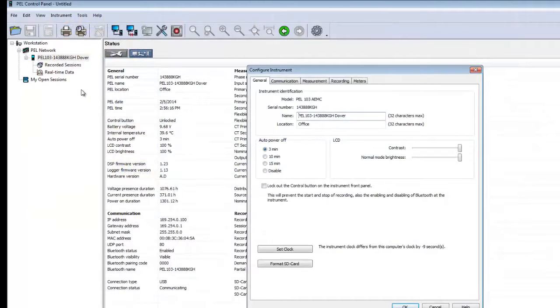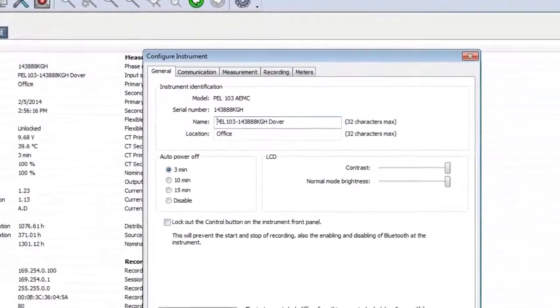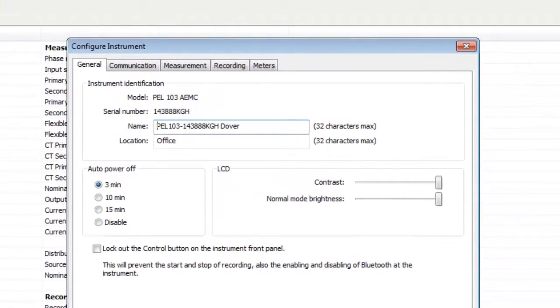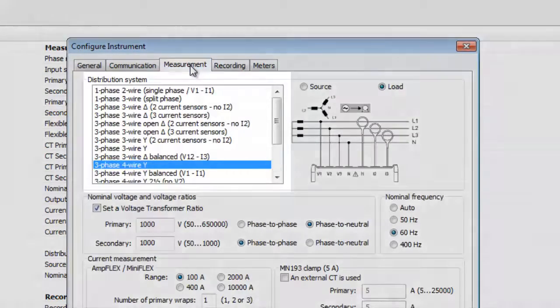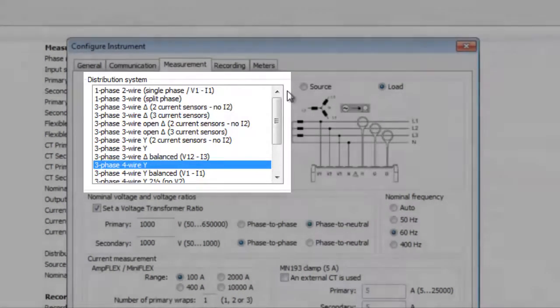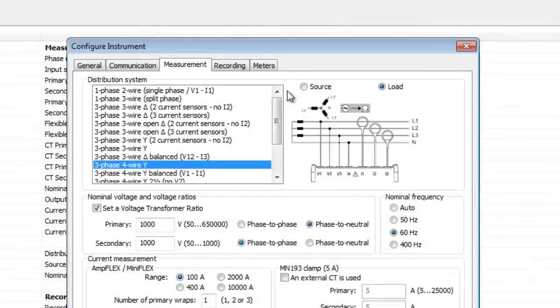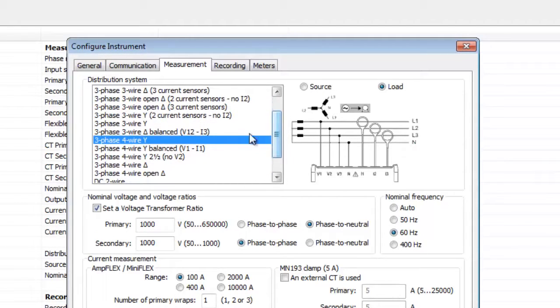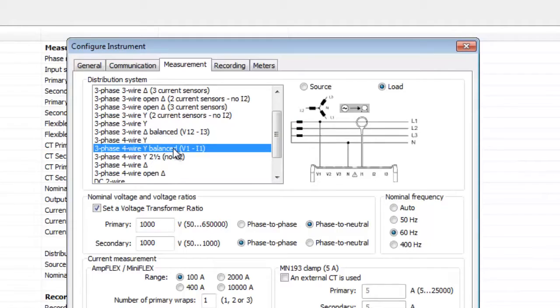Next, we will select the electrical distribution system, or hookup, to which the PEL is currently connected. To do this, click the Measurement tab. At the top of the tab is the Distribution System drop-down field. This lists all the types of distribution systems supported by the PEL. In our example, we will select 3-phase 4-wire balanced. So we will navigate to this option and highlight it.